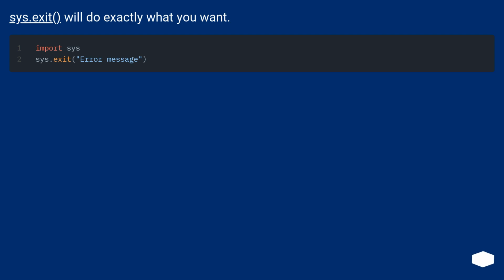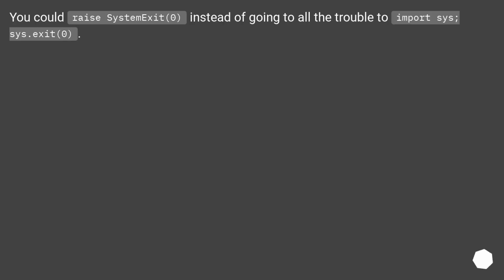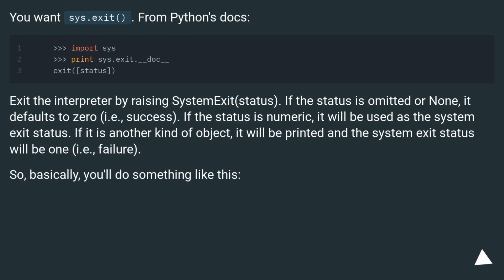sys.exit will do exactly what you want. You could raise SystemExit(0) instead of going to all the trouble to import sys and call sys.exit(0). You want sys.exit, from Python's docs.